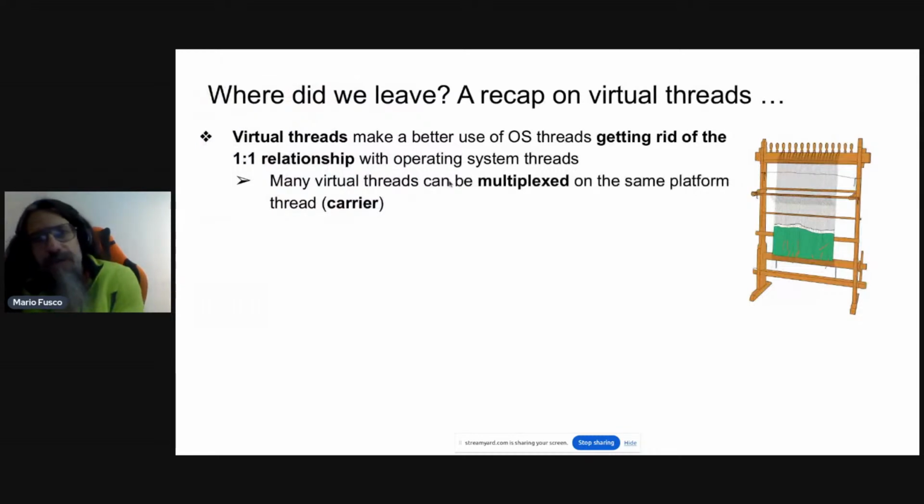Before having virtual threads, we had the regular Java native thread. The reason why they are a scarce resource is that the native Java threads are a one-to-one match with the threads provided by the operating system. The idea of virtual threads is to overcome this limitation by multiplexing multiple virtual threads on one native thread, which in this case is called the carrier of the virtual thread. In this way, we can run many virtual threads at the same time.